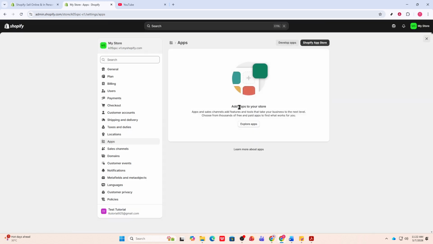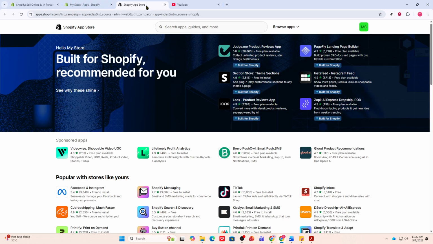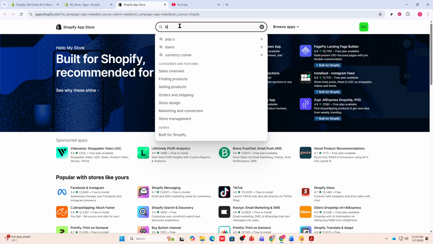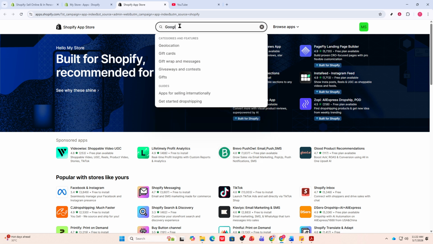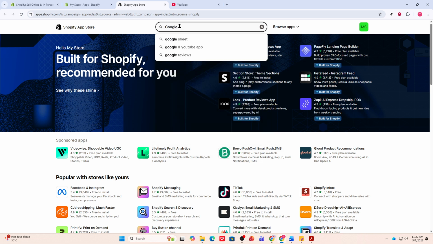Next, open the Google and YouTube app from within Shopify and connect your Google account. Click Connect Google Account, sign in with the Google account that's tied to your Merchant Center, and grant the requested permissions. During setup, you can link an existing Merchant Center or create a new one. Right there, make sure you use the correct Google account to avoid connecting the wrong Merchant Center.